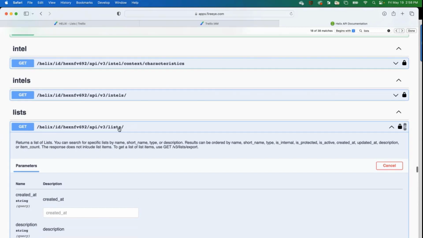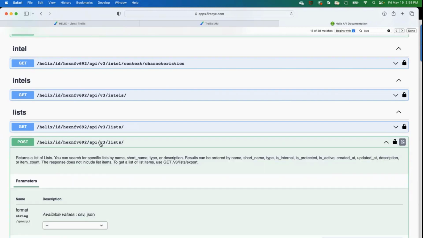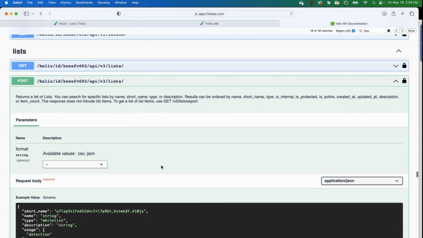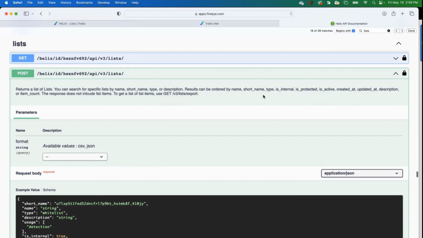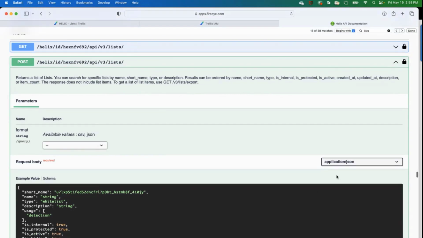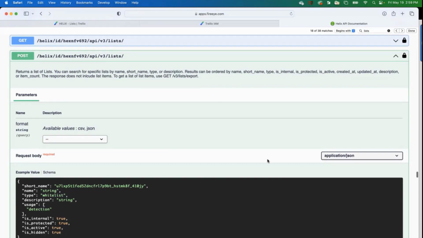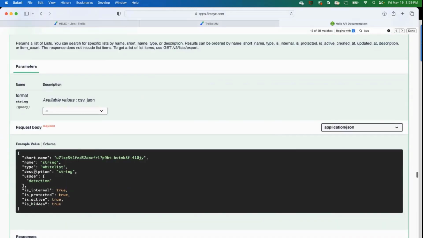function. And if I collapse this view and I expand the post request here, this is the API that's going to allow us to create our list. And you can see here, we actually don't have the try it out button. So for some of these more complex API endpoints, we don't do it right from here, but we can gather the data we need to do it. So we have the format option, and then we see some example data here, and we have the schema.